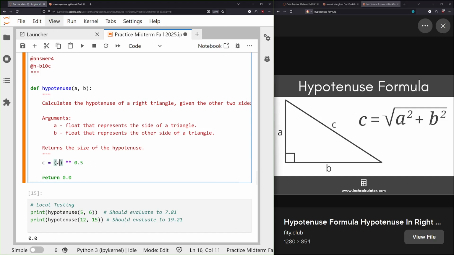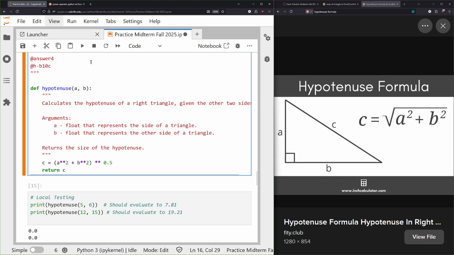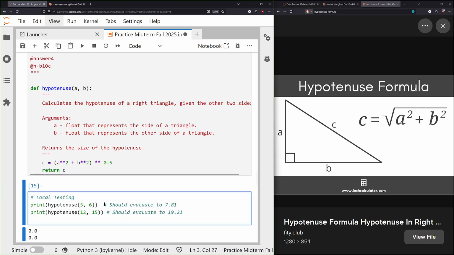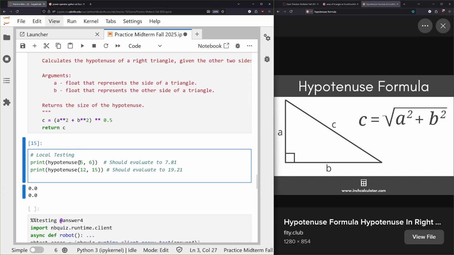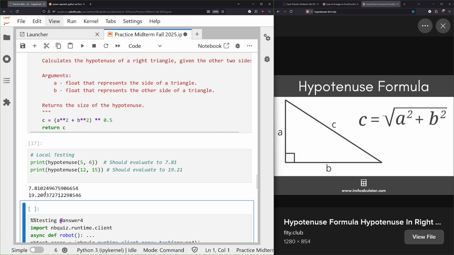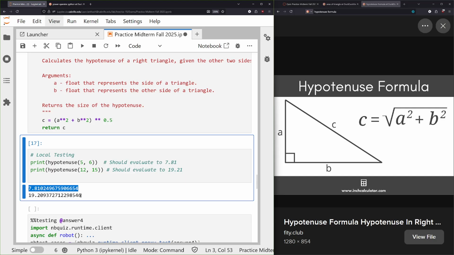So you could go ahead and say a squared plus b squared. All right, that is legit. The order of operations says do the inside first, and then take the square root of it. So let's go ahead and try that. I'll return c here. Okay, and let's test it. I'll load the function in, and then let's test it. Hopefully it evaluates the right numbers. So let me press play. Sweet, it looks like it's evaluating correctly. All right, 7.81, 19.20. Yeah, it looks good.